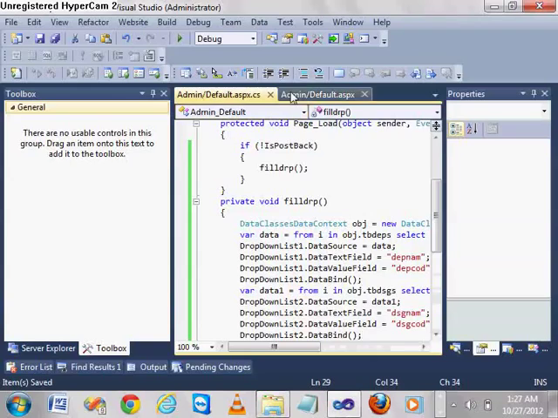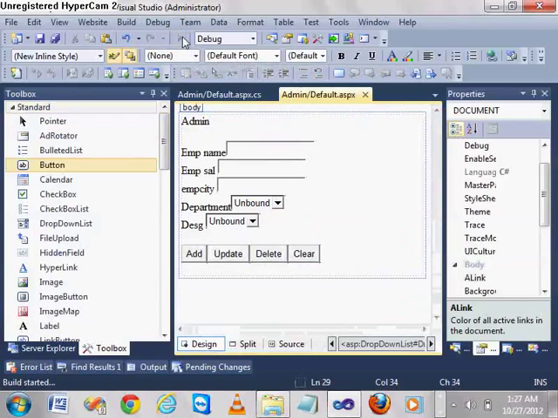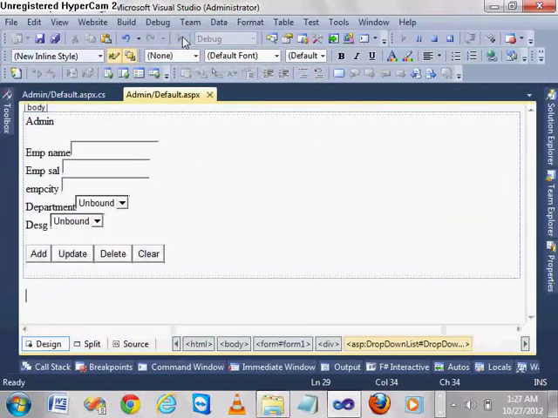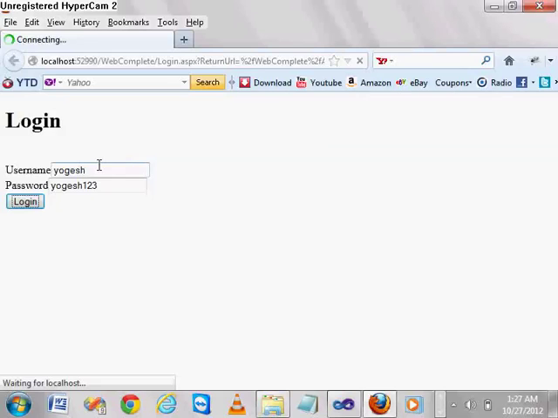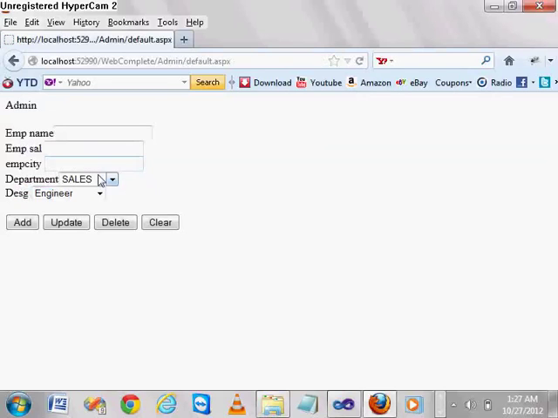Now we will check whether our dropdown has been populated. First I have to check for... okay. Now you can see our department is filled automatically. Okay, now we will code the add button.